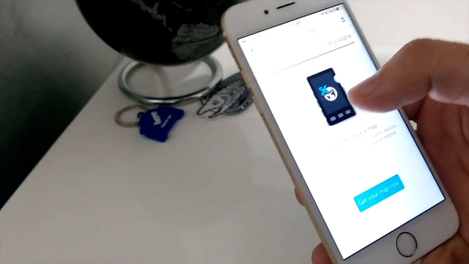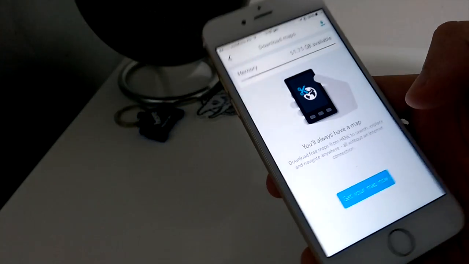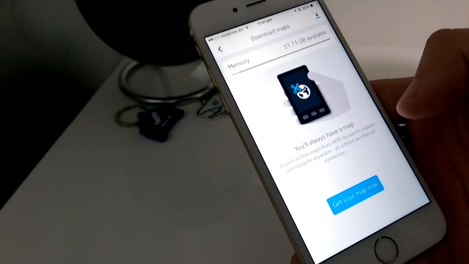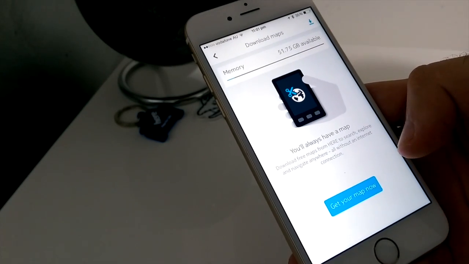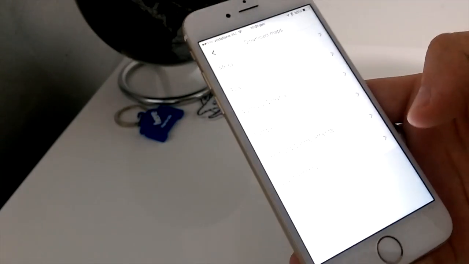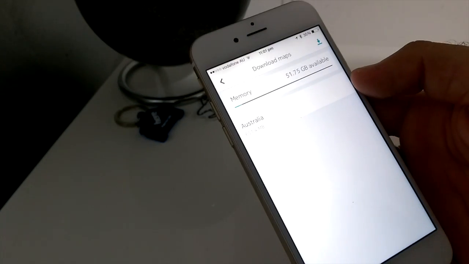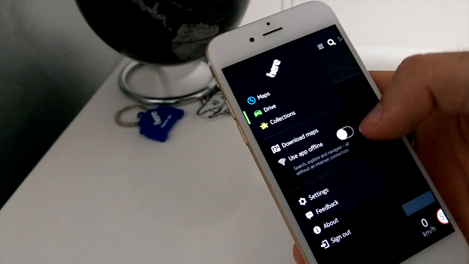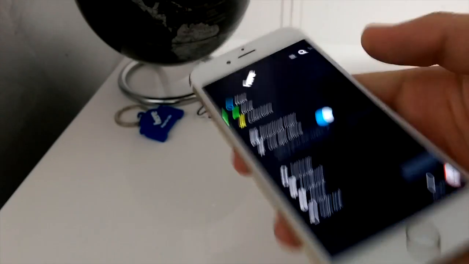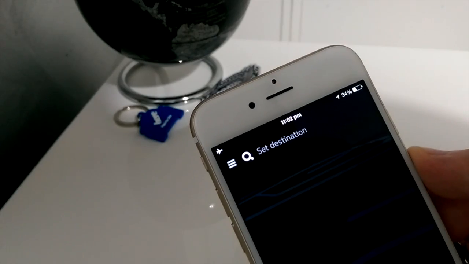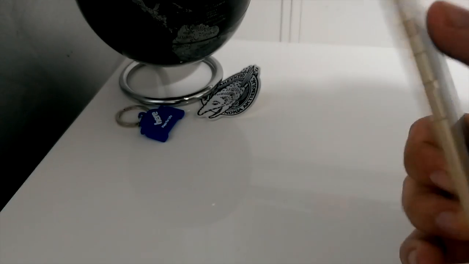What sets Here Maps apart is its ability to download maps for offline use. So here it says you'll always have a map, so all you have to do is click Get Your Map Now and choose your location. So I've already downloaded Australia's maps for offline use. So if you go in here, select Use Map Offline, and just for demo, as you can see at the top there, there is absolutely no connection active whatsoever.